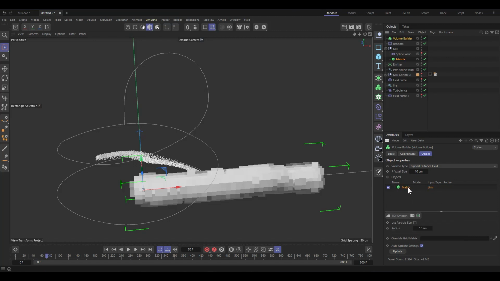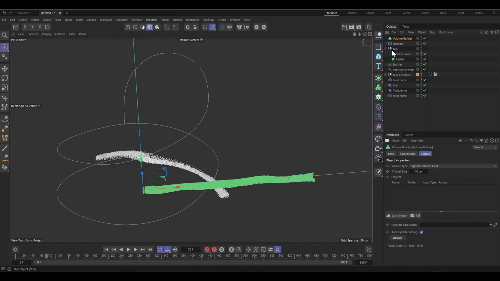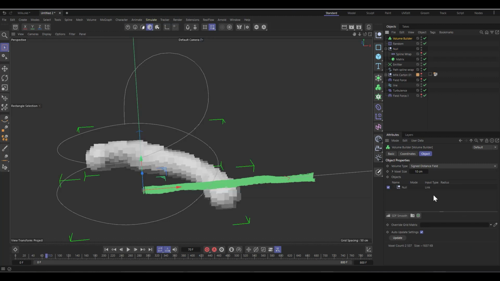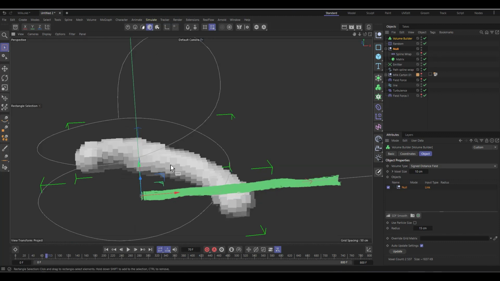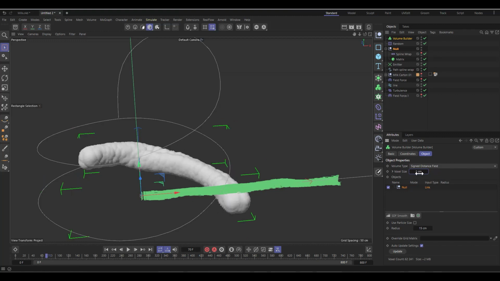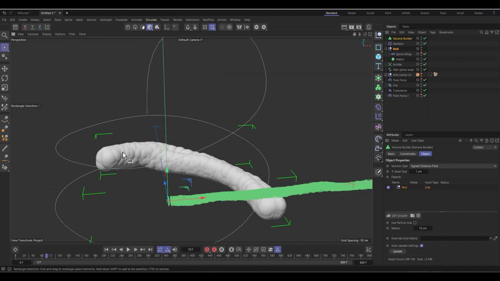So we can select the matrix, delete it, and rather drag and drop the whole spline, the whole node that has the spline wrap and the matrix in it. Select the volume builder and drag the null into our volume builder, and you can see it's now meshing the one that's following the path. We can reduce the voxel size to maybe 2 or even 1, which is fine. You can see we have blobs of meshes around our particles.